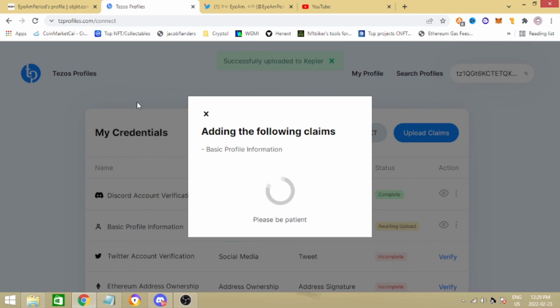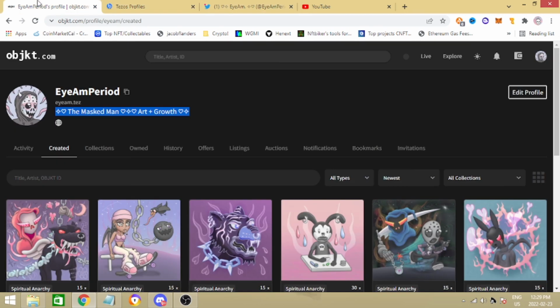And that's how you do it, guys. Yeah, that's pretty much it. It will take maybe half an hour, a couple hours, I can't remember, but it will definitely take some time to actually index onto the objkt website.